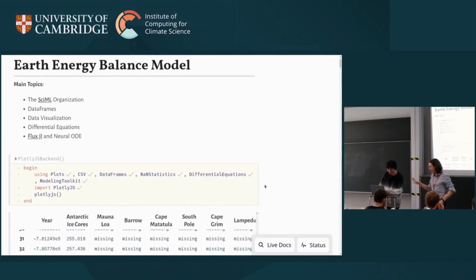Tianzhang's got a lovely notebook of the Earth energy balance model to go through. We'll go through as much as we can. We might have to summarize a bit, but you can take it home and play with it. Everything's on the GitHub repository for this course, so you can play with it afterwards. But yeah, Tianzhang will take us through the last half an hour.